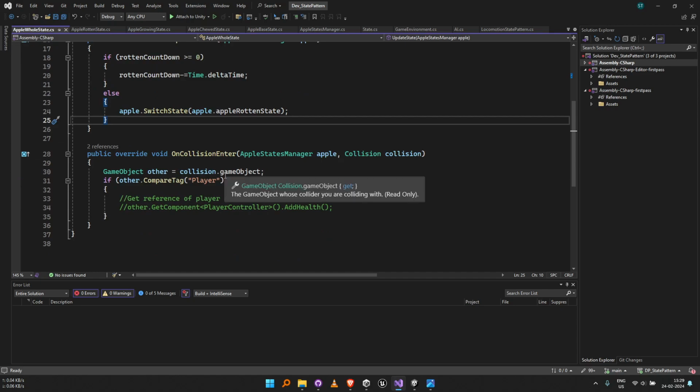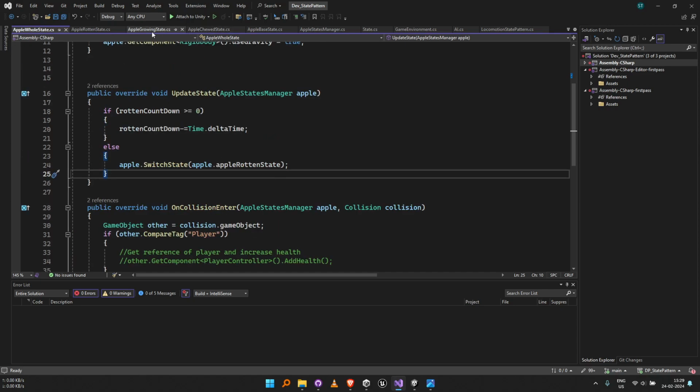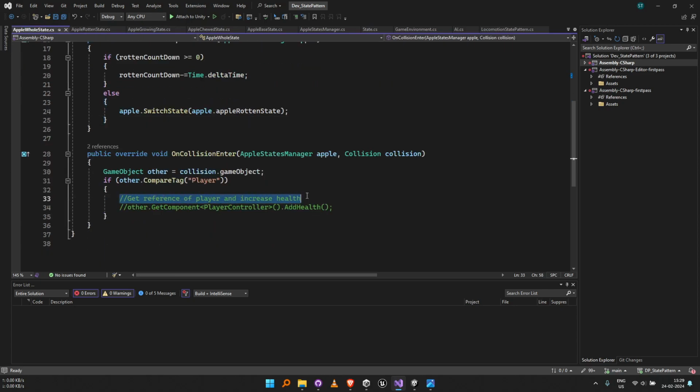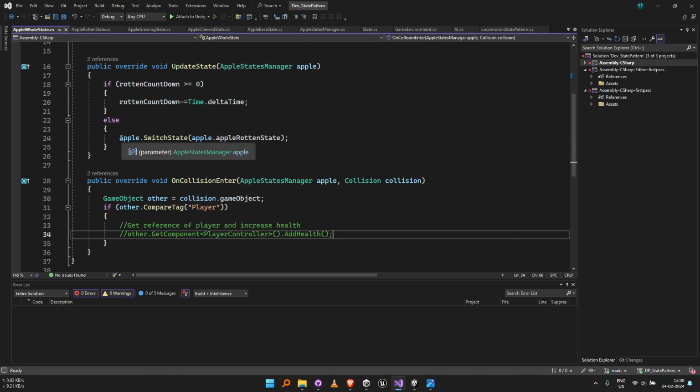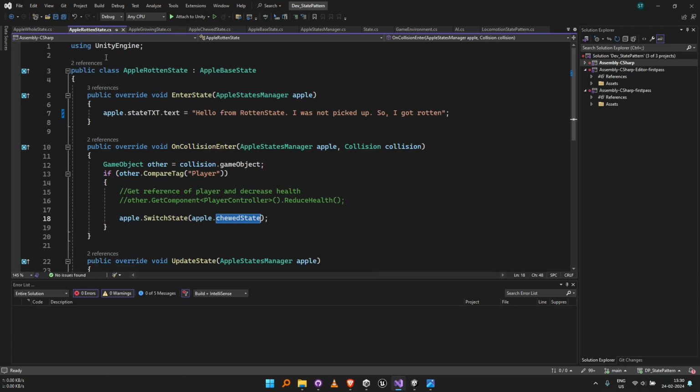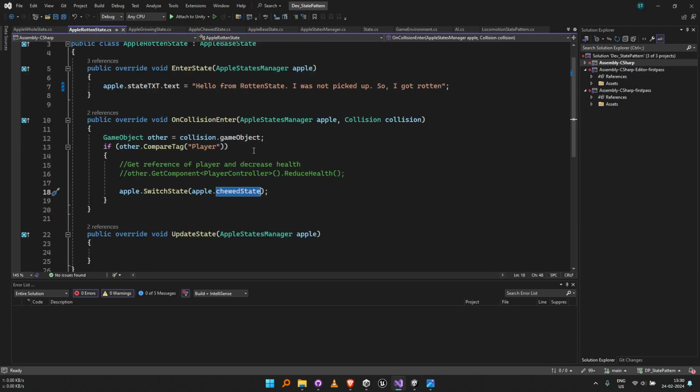And if you want our player to be able to pick this apple, you can get the reference of your player script. As of now I don't have a player script, but you can get the reference of that script and add health, so that by eating the apple your health increases. After the countdown is over, we'll go into rotten state. What happens in rotten state?